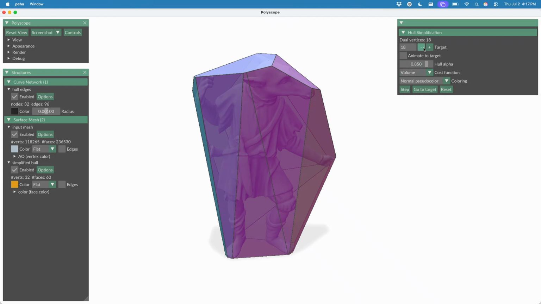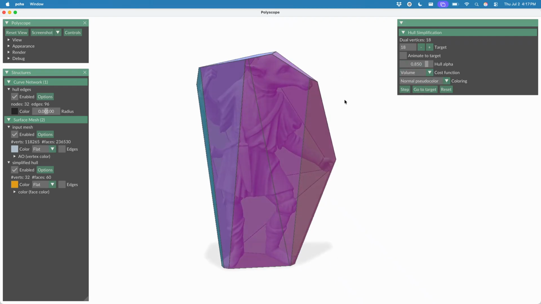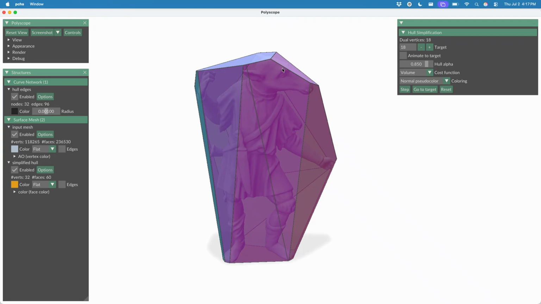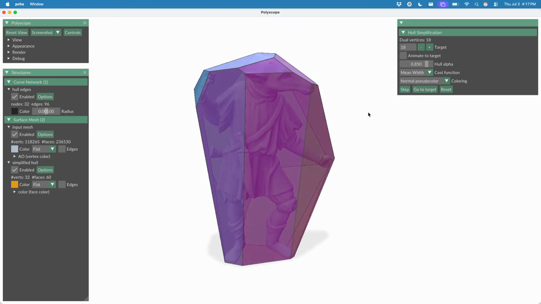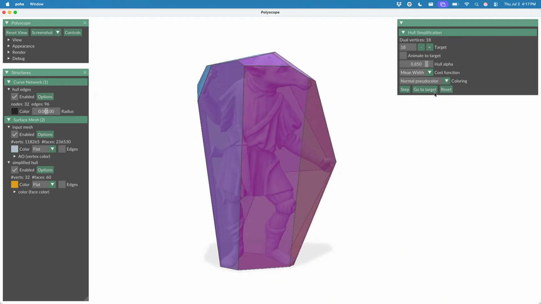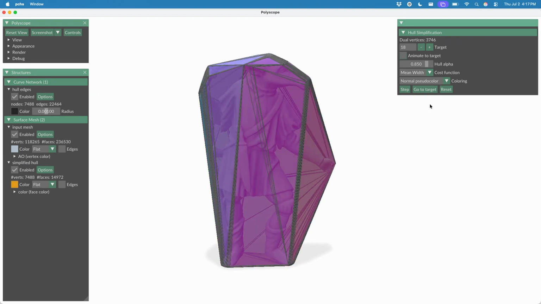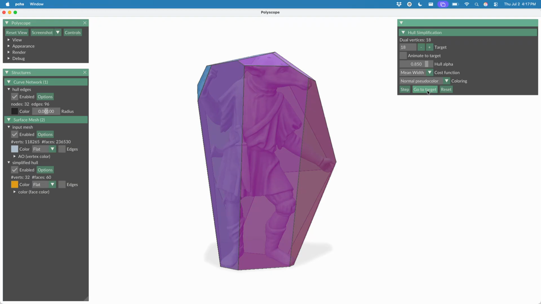We can change the cost function. Here I'm minimizing the added volume every time I take off a face, but I can also minimize the surface area. In this example, it doesn't change a ton, or the average width of the shape changes a little bit. If we reset to the beginning and go to the target, you can see it's pretty fast. On all the examples it's less than a second, or a lot less than a second. That's online, you can play with it.